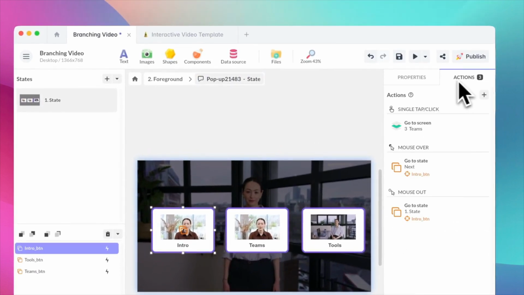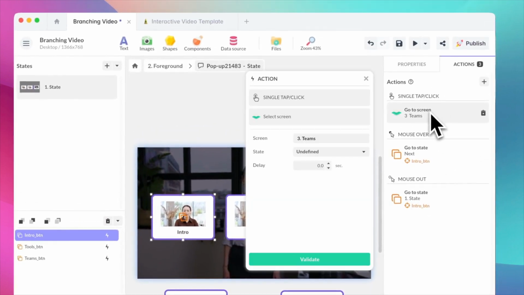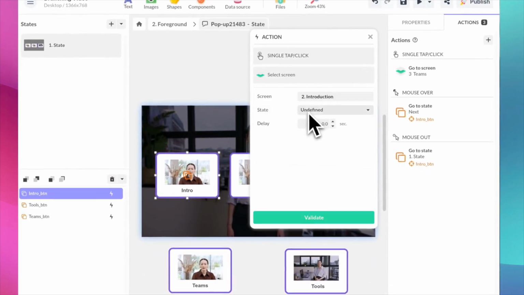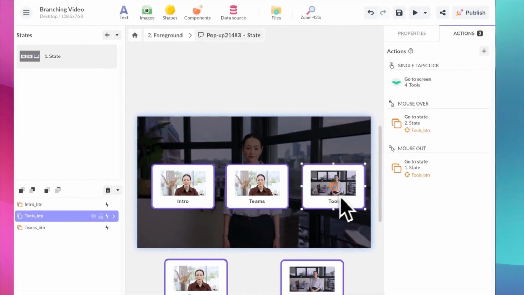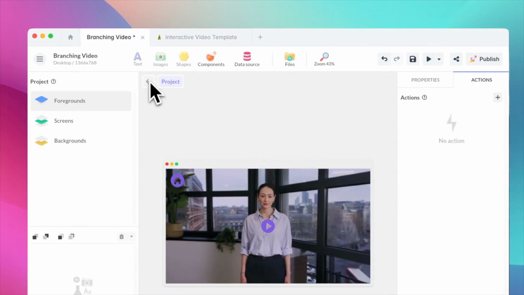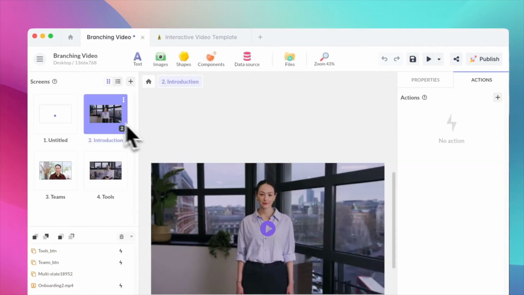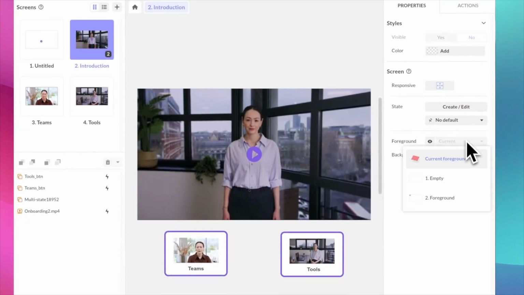Back to the actions. Of course, this copy redirects to the team screen, so I can change this direction. Team screen, we're good, and tools screen, we're good. Next, I just need to apply this foreground layer to the right screen. On the introduction screen, I can choose which foreground appears.